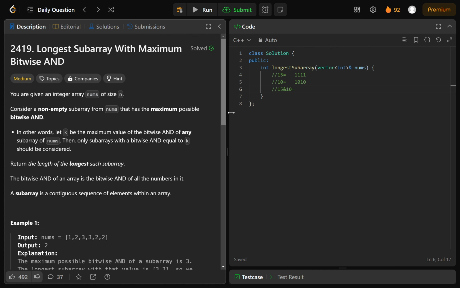And what we can simply notice is, for this example, if we take 15 and 10 and take AND of these two values, it will always result in a smaller value. As we can see, the AND of 1 1 is 1, AND of 1 and 0 is 0, AND of 1 1 is again 1, and this is 0. So it is a smaller value.